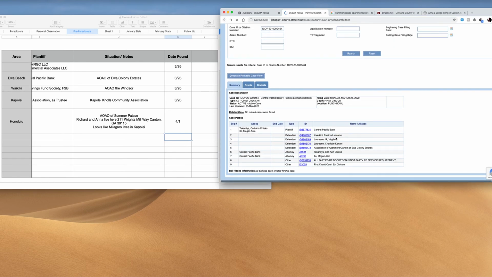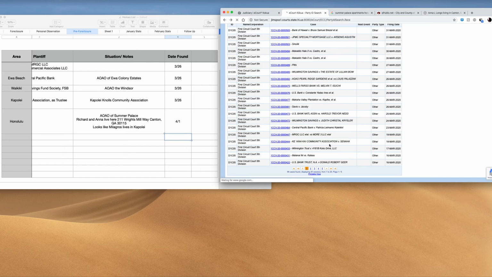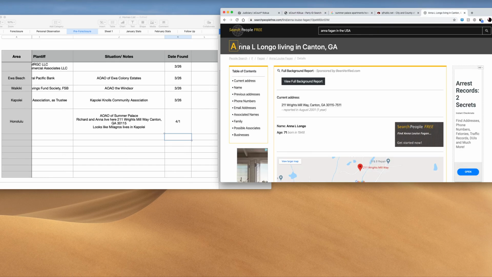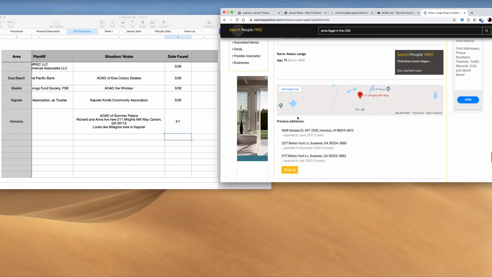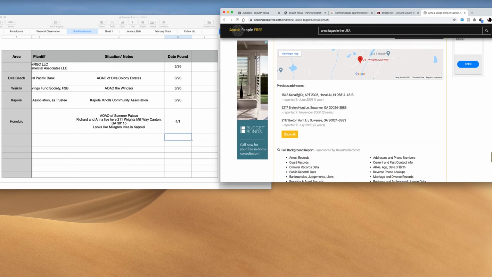Okay. Well, if there wasn't one there, one thing that you can do is go into reverse it. Basically, if there isn't an association and you need to find the location, you can go into search people free and put in the person's name. And again, put in Honolulu, Hawaii, and pop up that information. And it'll give you an address. You notice how one of the addresses that they had was a Hawaii address. So that's what I would start with.